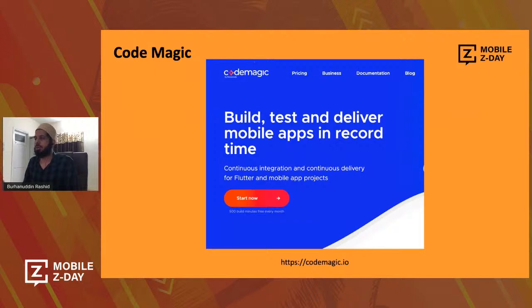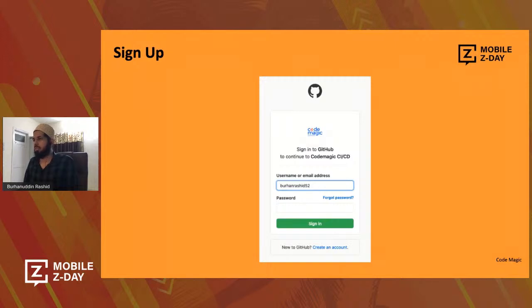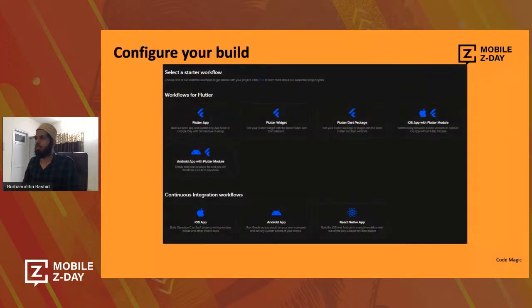Codemagic is my personal favorite because it's basically built for testing mobile apps. The biggest pain in CI/CD for testing a mobile app is spinning up the emulator, running the test, closing the emulator, installing the app, and all that. These things are already provided in Codemagic. You don't have to manually do all that stuff. So first you need to sign up using your GitHub account, and then you can configure a build, basically a Flutter app, Flutter widget, Flutter Dart package. You can even test a Dart package. You can also test a React Native app in Codemagic.